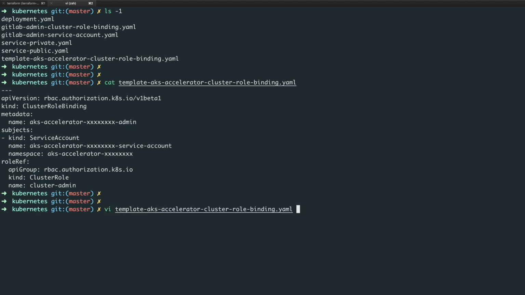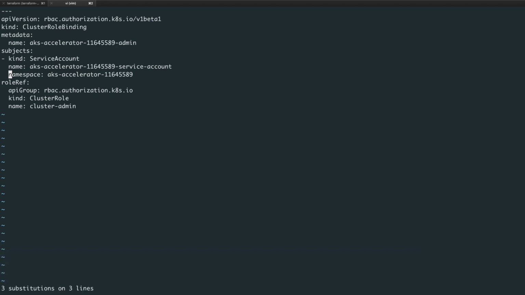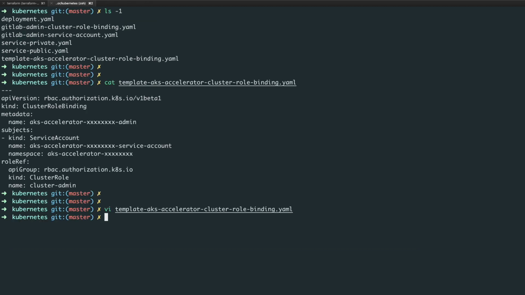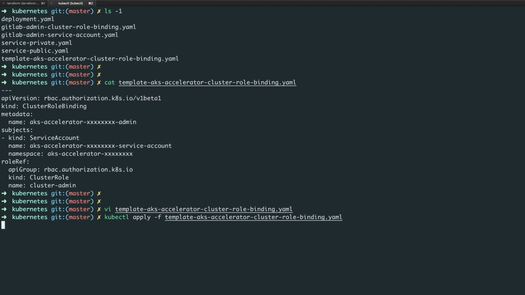So we can edit that file and, instead of the X's, we'll replace with the specific namespace that GitLab has generated for us. So let's do that. So we have that admin account, apply it, and then we're ready to try it again and see if our pipeline works third time lucky.